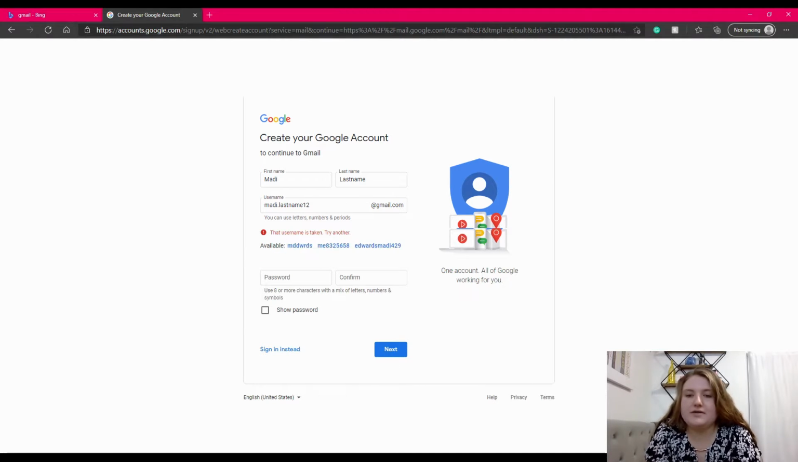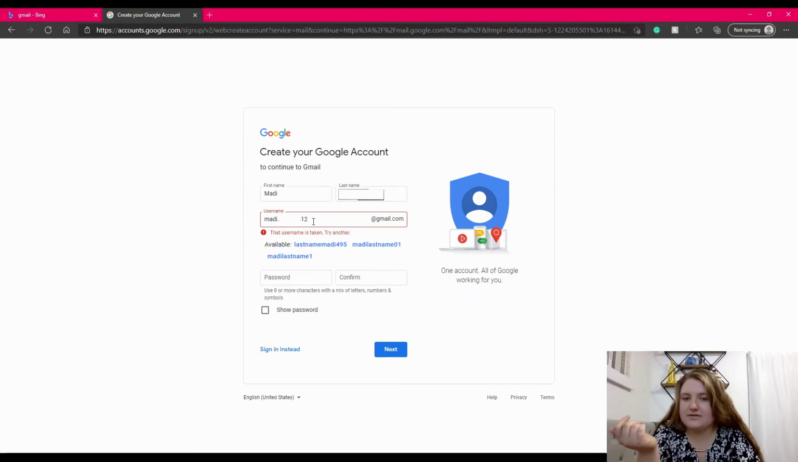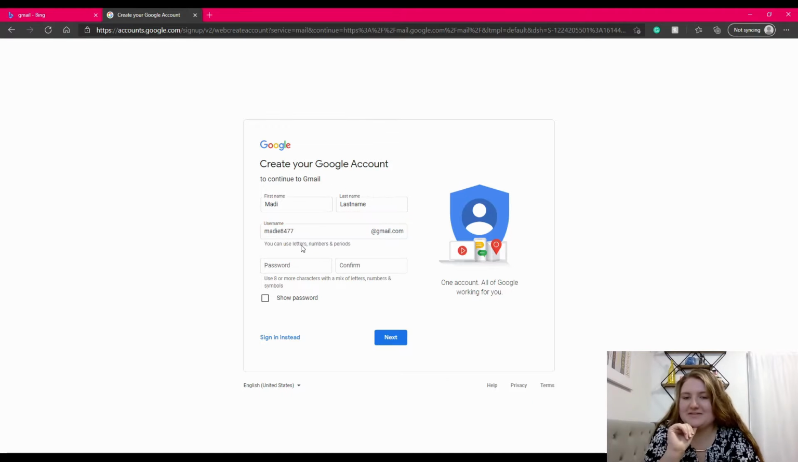And down here, it gives us some suggestions. Number 12. That's also taken. So I am going to give in and click on one of their suggestions for the sake of this video. But feel free to keep trying new combinations until you get a username that you're happy with, because once you make your username, you're not going to be able to change it.